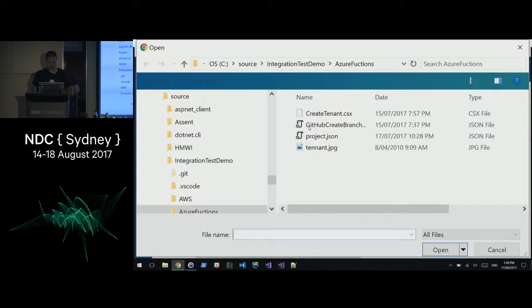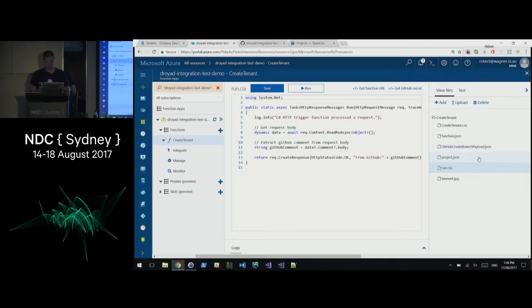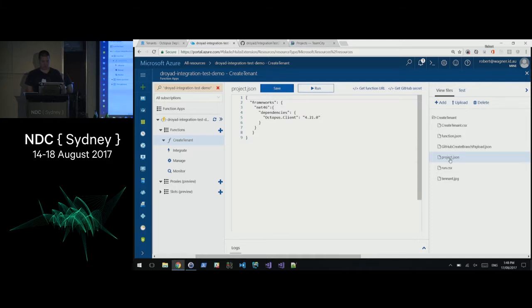Cool. And to save time, I'm going to upload all the code I did earlier. Hang on. Cool. Okay. Great resolution change, Windows. So what I've just uploaded is an image that I want to set on my tenant just for fun. I've uploaded a project.json. So this is a .NET Core thing where it tells it what framework I want to compile with and any NuGet dependencies I want. And in this case, I'm using the Octopus library because I want to talk to the server and tell it to go do something.